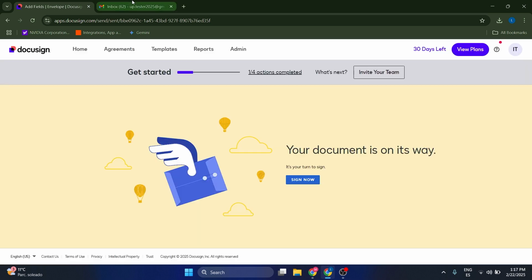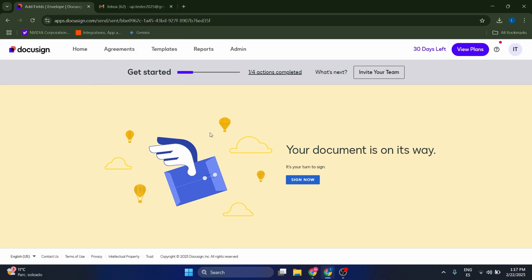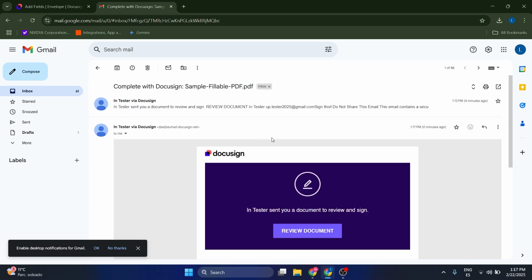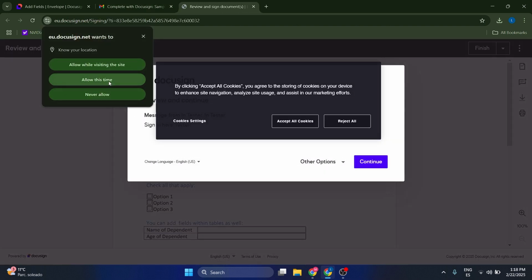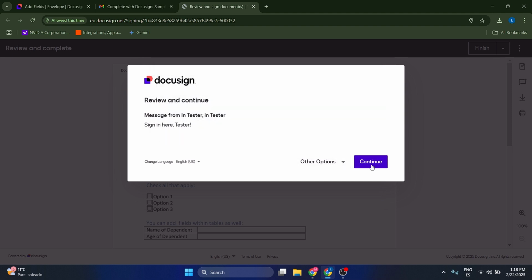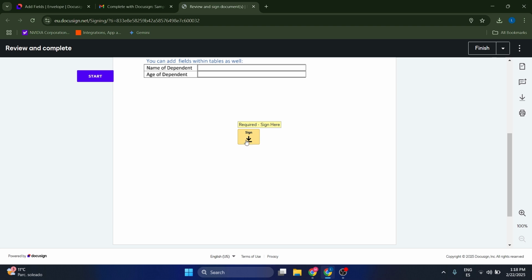So if we go to our email now, which is, I'm talking about myself because I put myself as the recipient. As you can see, I have this email saying tester sent you a document to review and sign. You can review this document. So let's click in here. And this page is going to open. And now we can just click on continue, and we can sign this document from here, okay, if we were the other person. Okay, that's it.